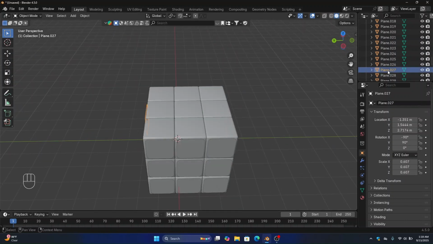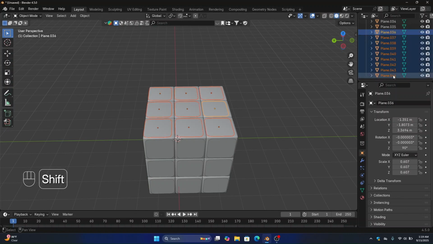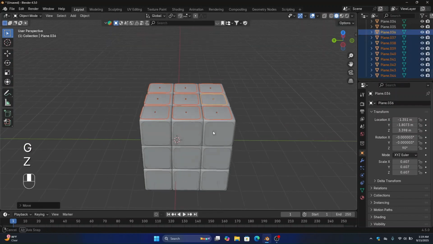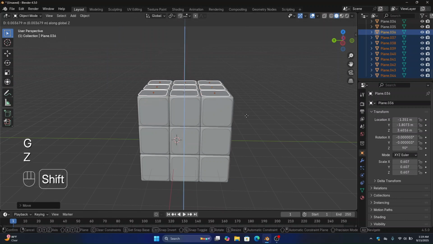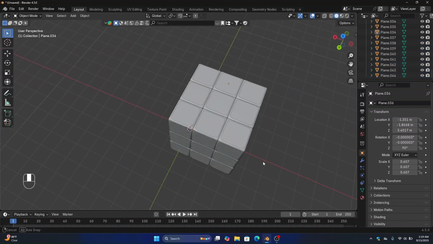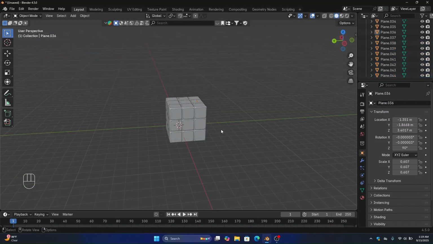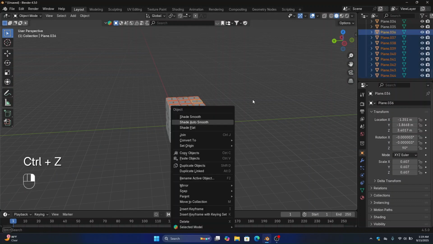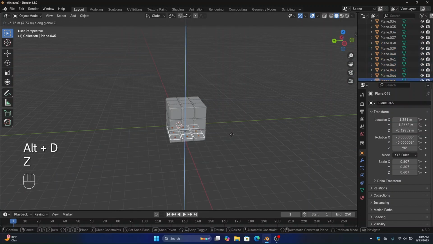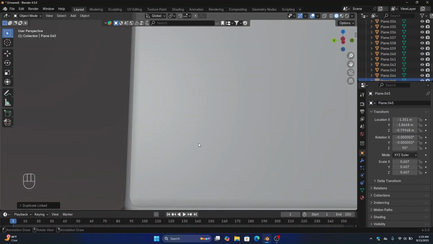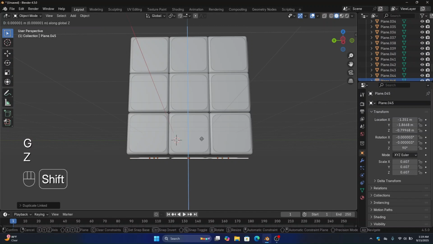It's hidden now, and then we have to select plane 36 to 44, and then move it a bit like this on the Z axis, also on the Y axis like this. Yeah, it's a really nice look, I would suggest. Then press Alt D again and move it on the Z axis a little bit more further like this, a little bit more.